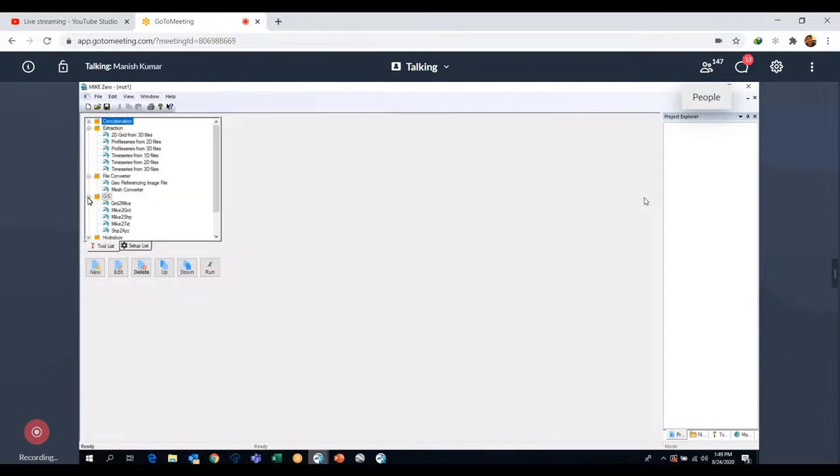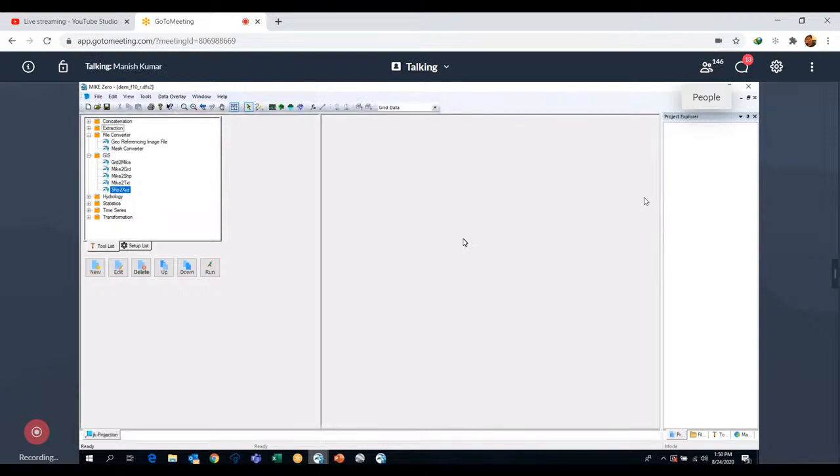In the GIS section, you have grid to mike, so you can use this to convert. Then mike to grid you can convert, mike to shape, mike to text, shape to XYZ. So all this information is available here. Using this tool, you can convert to ASCII file format, that is grid to mike, and you can convert it to a DFS2 file. So that is the base information that is available.